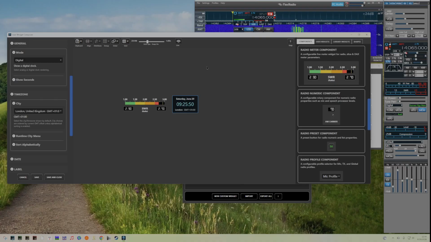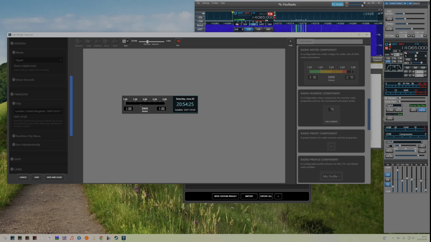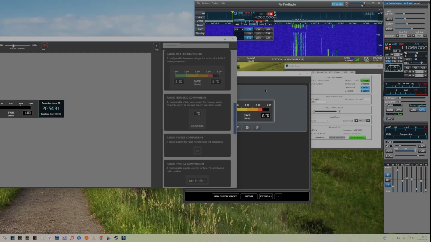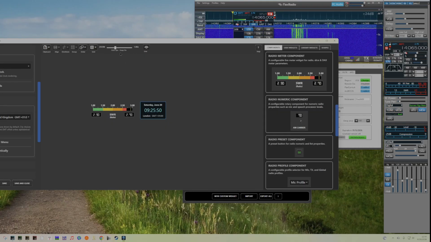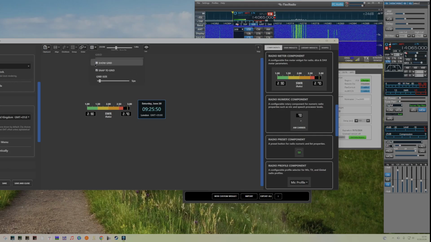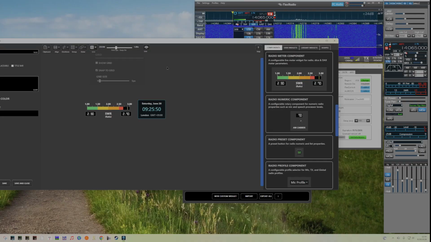One other feature that we have in the widget composer is that you can always go to a live view, and when you go live, essentially this component goes into its runtime mode. So then if I go back over here to Smart SDR and I turn on tune, you'll see that the SWR meter over here in SDRStudio becomes live. Also, like I said, you can zoom in, you can change the grid, you can show a grid, all these different kinds of features.